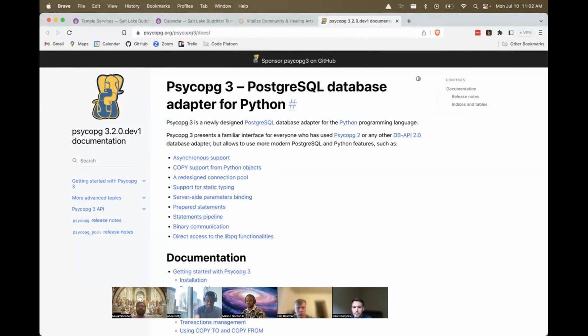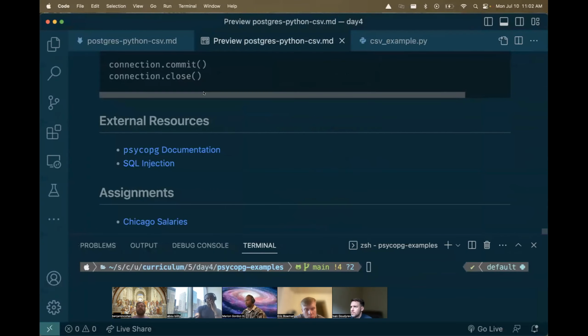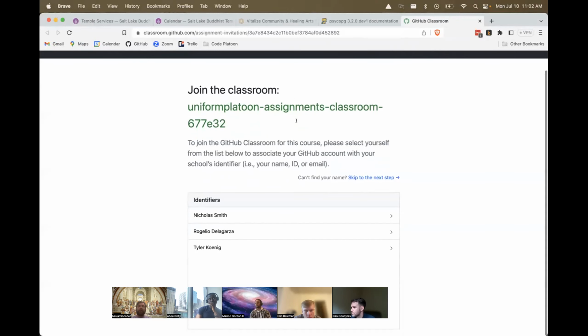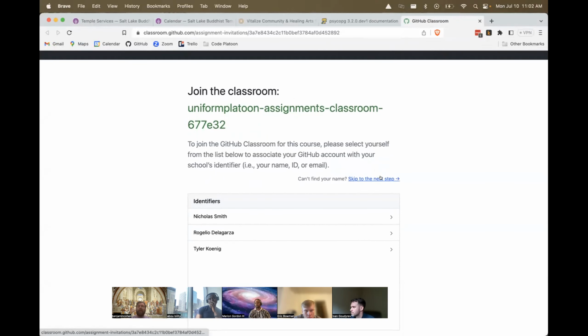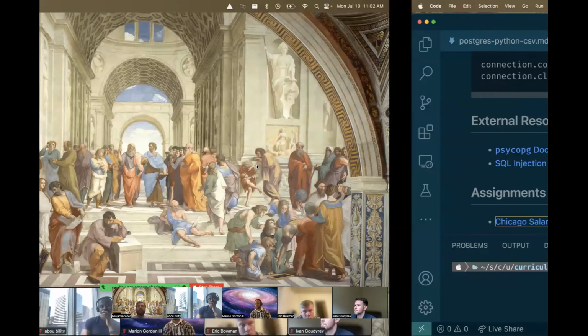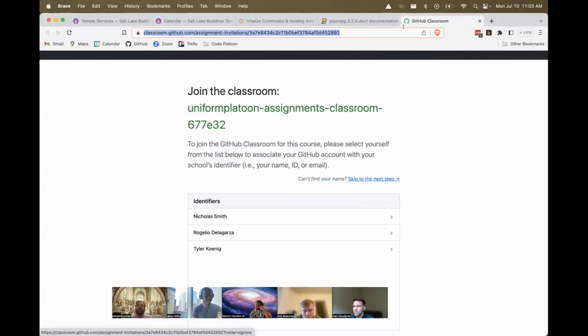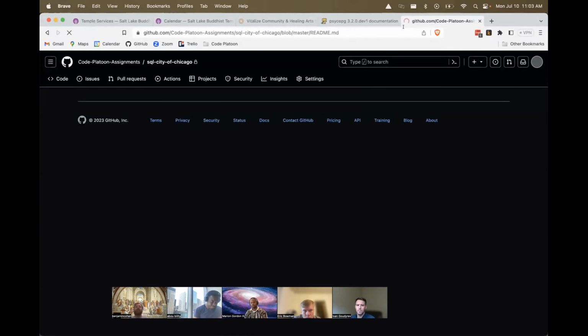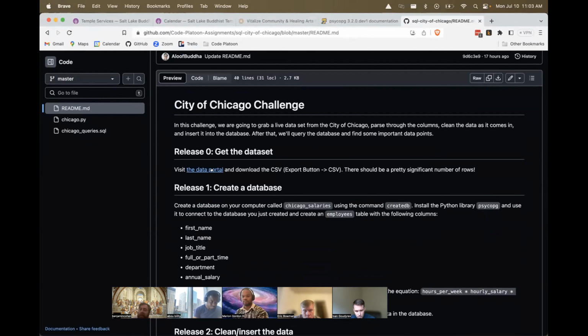So as you see here, these are the documentation for psycopg. This is just that XKCD cartoon. Chicago salaries is an assignment. It's using SQL. So if I were to go into regular GitHub, there it is. There's this data portal you can click on and you can grab this CSV file.